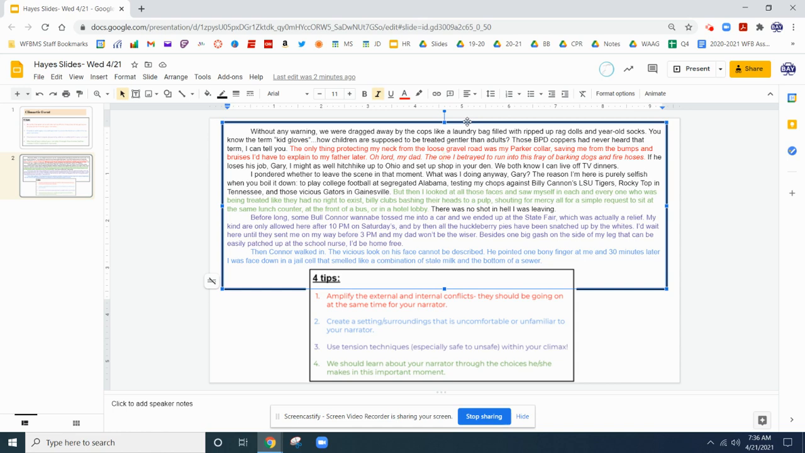"The vicious look on his face cannot be described. He pointed one bony finger at me, and 30 minutes later, I was face down in a jail cell that smelled like a combination of stale milk and the bottom of a sewer." So now we go from unsafe to safe, and now he's in, as you can see in blue, a place where he is scared and unfamiliar.